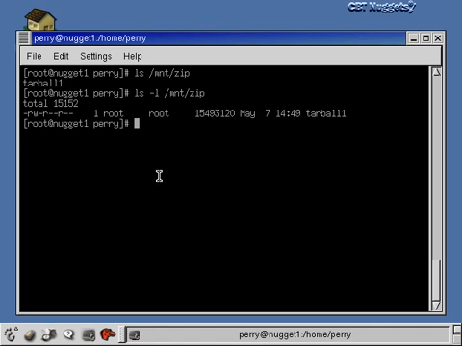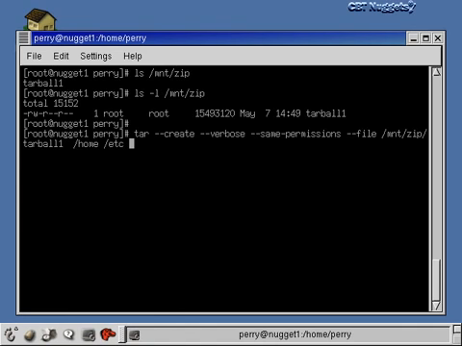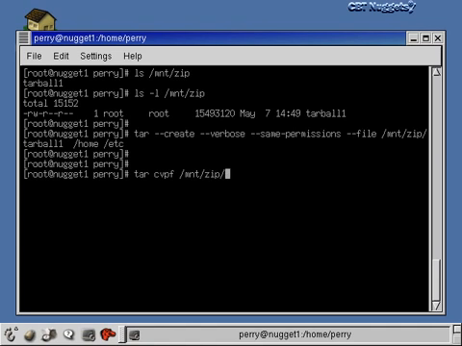Now let me show you the shorthand way to do what we just did before. Okay, let me recall my tar command here. There it is, okay, and I'll just hit Control-C here so I don't do it this time. But now I'll show you the shorthand format, which basically is that all these commands like create, verbose, same permissions, and file, all have one-letter abbreviations. So create is C, verbose is V, same permissions is P, and file is F. And so you would do the exact same thing like this: mount zip, tarball1, /home, followed by /etc. And this would do the exact same thing as that other command.